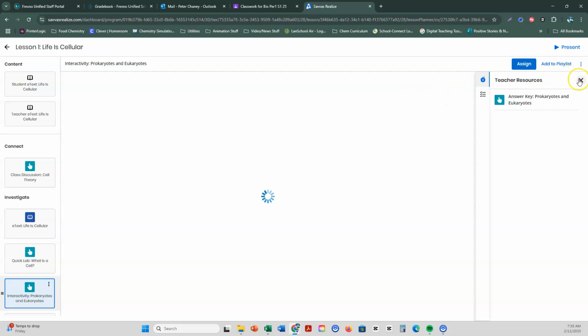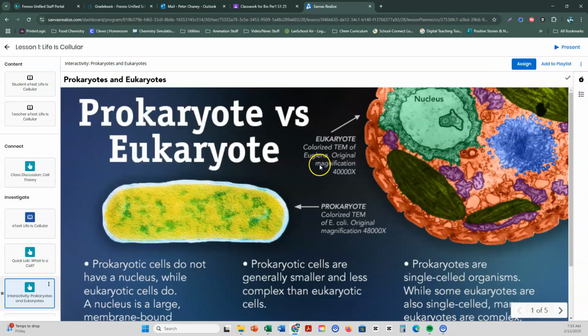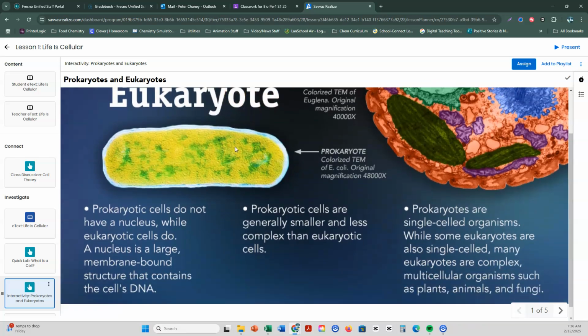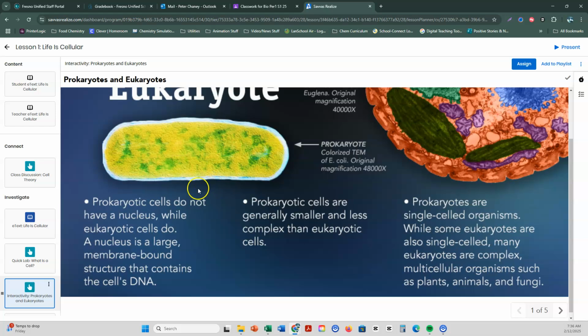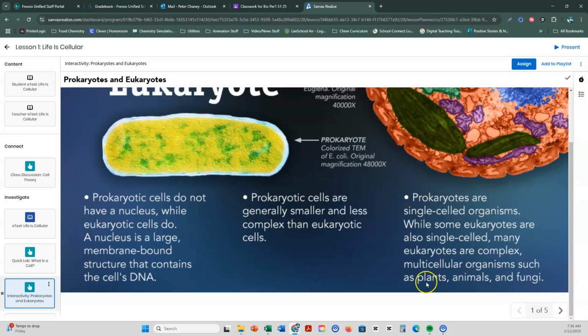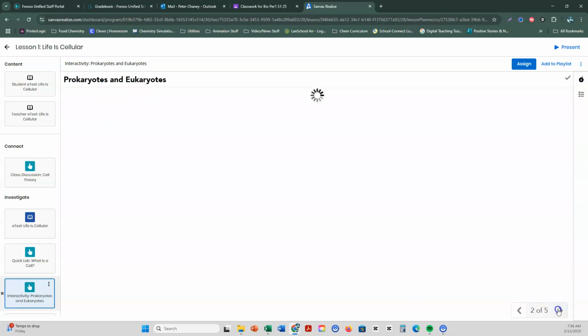So there are 5 screens to navigate through. The first screen is informational, so it goes through and tells you the difference between prokaryotic cells and eukaryotic cells. This one all talks about nucleus versus no nucleus, smaller versus bigger and more complex, and talks about multicellular organisms and the categories that they are found in: plants, animals, and fungi.